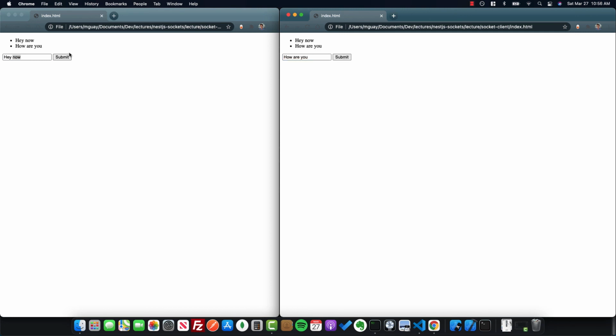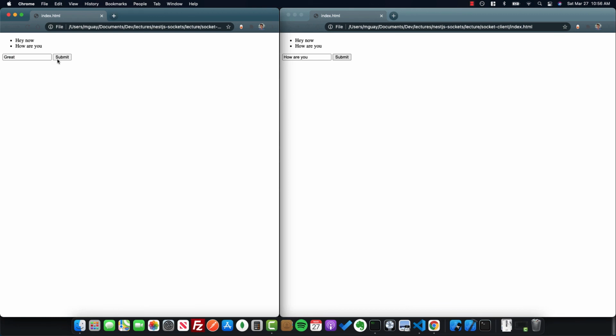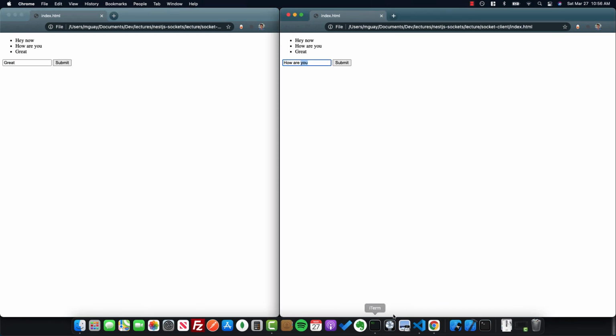And obviously this is a very simple example, but it really shows the power and simplicity of using sockets with Nest.js.